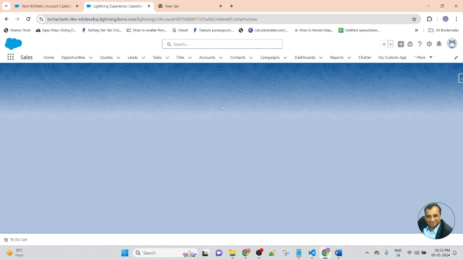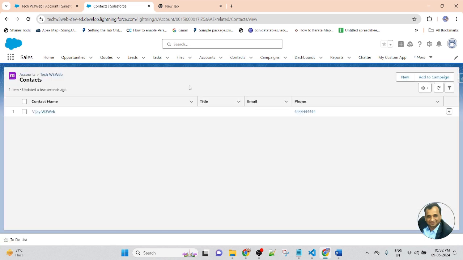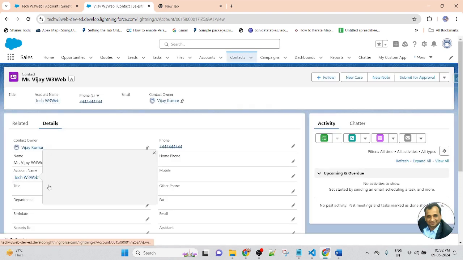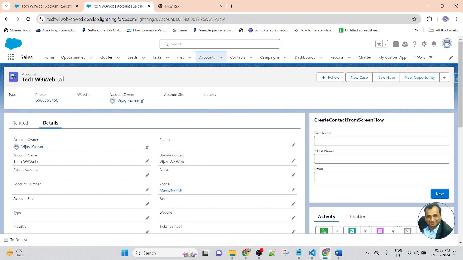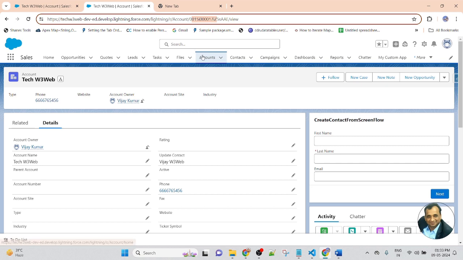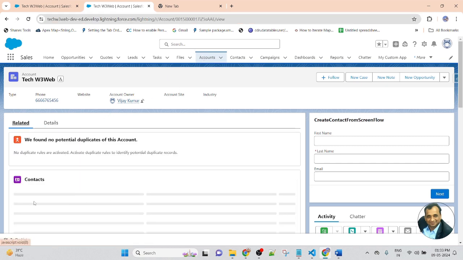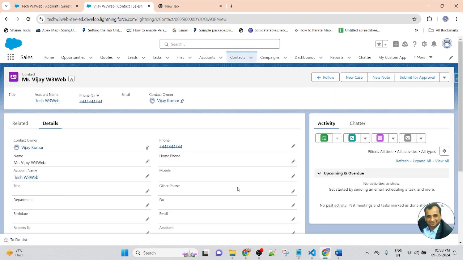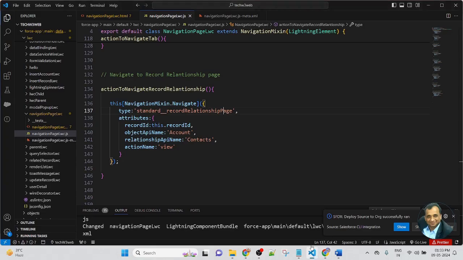You can see it automatically navigates to the related contact of the account. If I open the contact, Tech W3 Web, this contact is associated with this particular account. In VS Code, I mentioned this account ID. For this account, if you go to the Related tab, there is one contact associated with it. So friends, after clicking the button, it automatically navigates to the associated contact of the account. Try to do it from your side in your personal org. If you get any kind of issue, please write in the comment box.